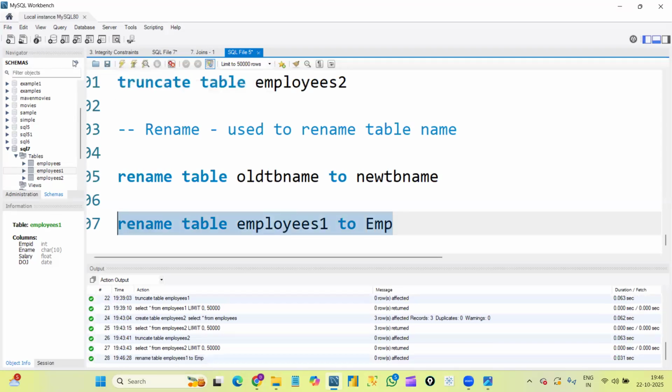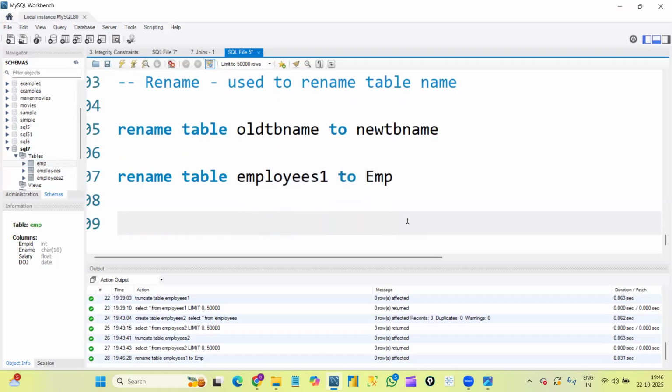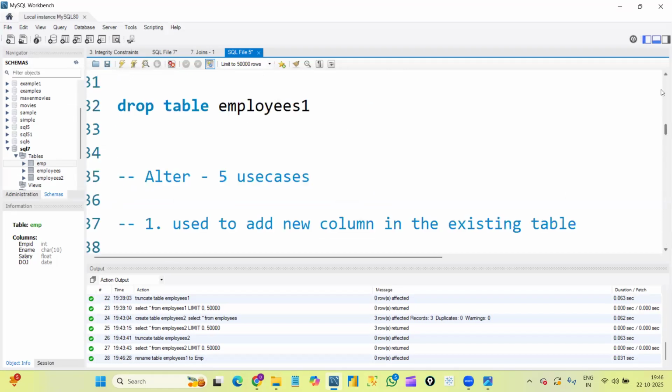Okay, it got executed. Let me refresh. Now you can see EMP. I don't have employees 1 because I just renamed that table to EMP. Like that, if we want to change the table name, we will use the rename command. And with this, we are done with DDL commands.